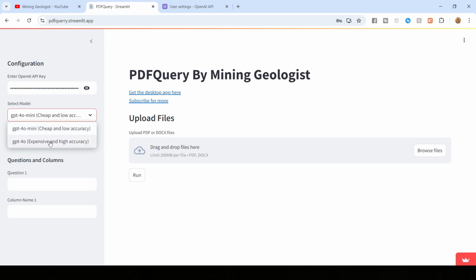So basically, let's go. We're going to choose the GPT-4o, which I call expensive, but it's not very expensive. It's not like spending $1 per document, which I would consider expensive. It's a few pennies per document. So let's go and choose GPT-4o.